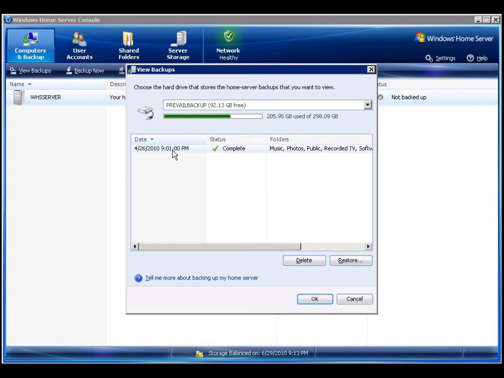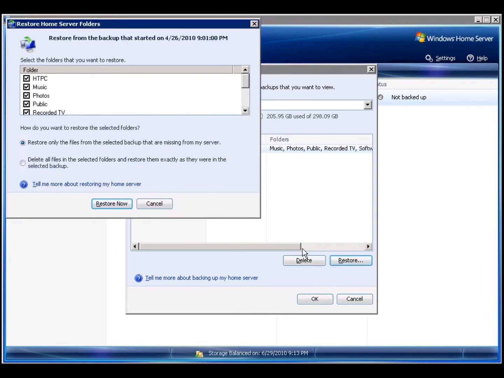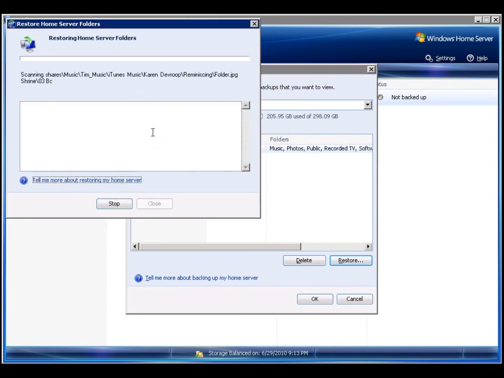You'll click on the date and time that you want to go through and do your restore, and you'll click on Restore. You have two options. You can see here that you can select or deselect any of the folders that you want to restore, and you can either restore only the files that are missing, or you can restore all of the files and delete anything else. You click on OK. It'll now start the Home Server restore folder process.